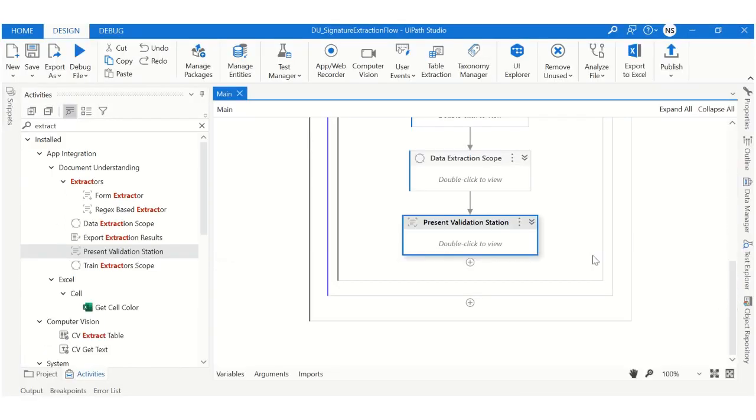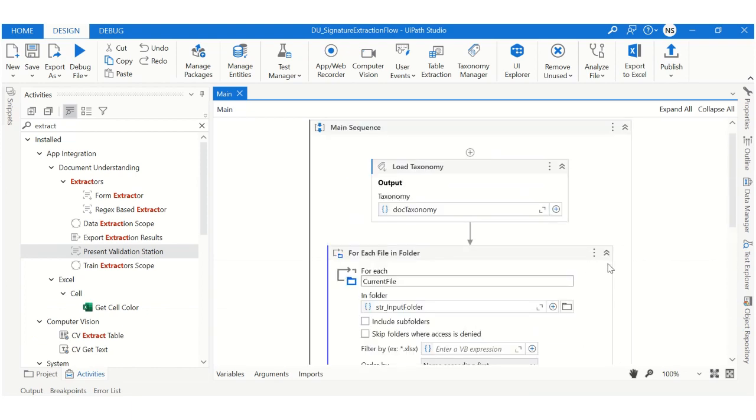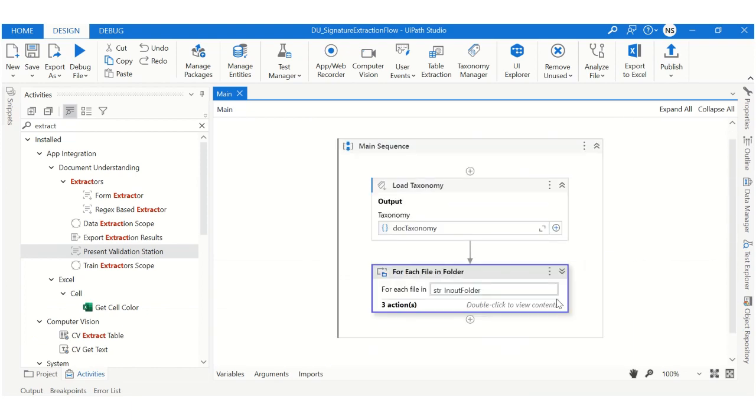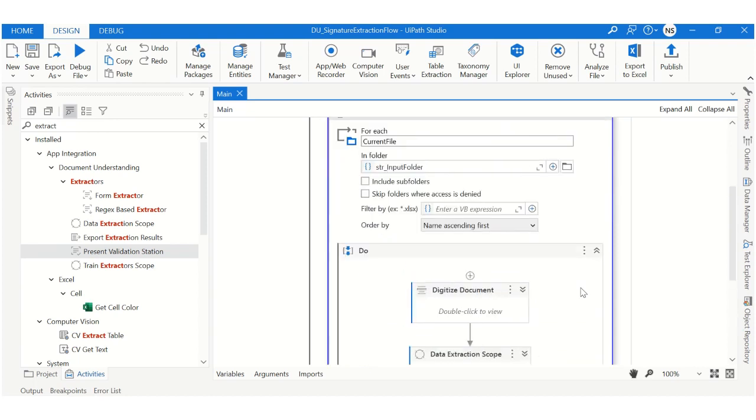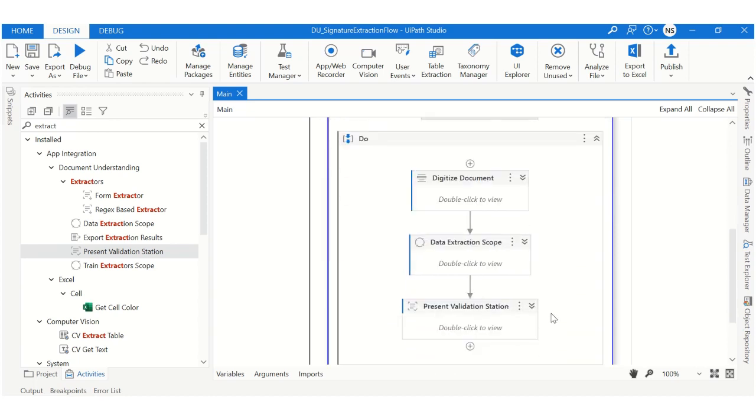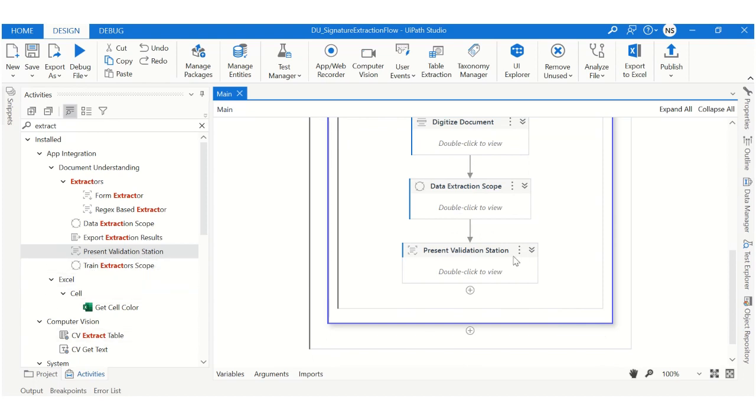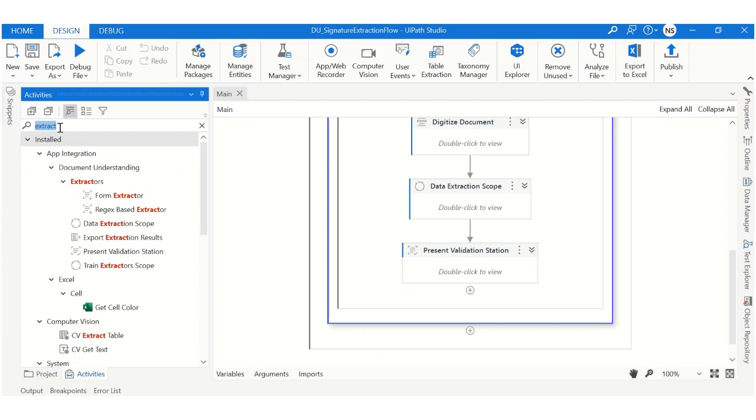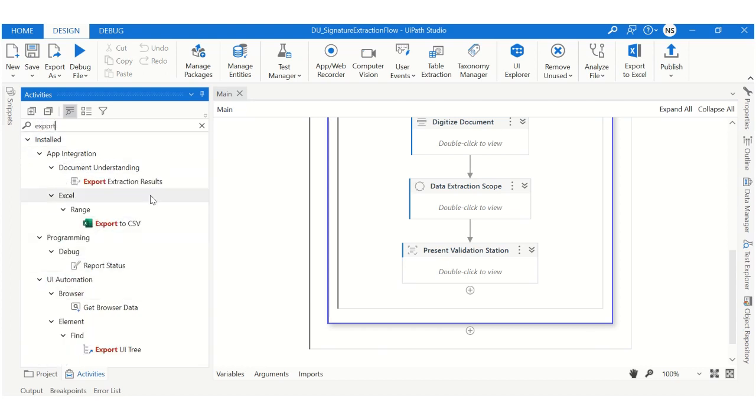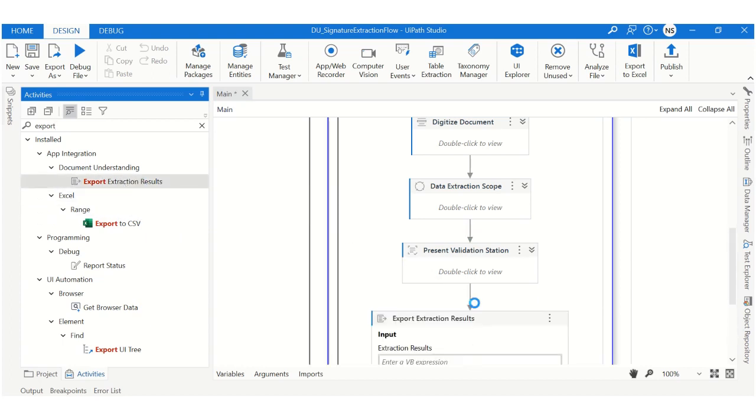Okay, all right, so the data extraction part is done. Now what we need to do further is write this data inside the Excel sheet. Before writing it to the Excel sheet, we need to export it into a suitable format so that we can write it into the Excel. So the next activity that we are going to use is the export extraction result.